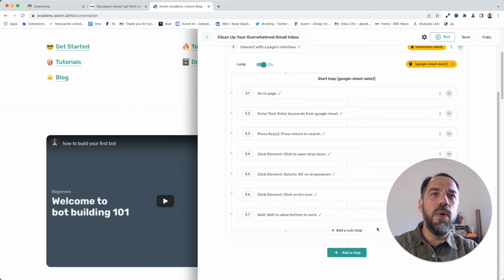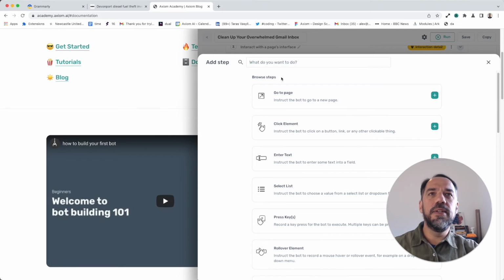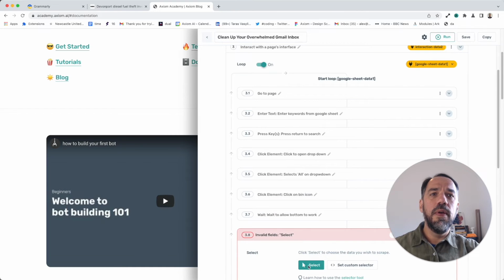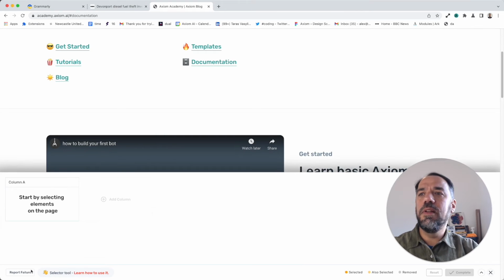We've improved the UI of the interact step by making the sub-steps a lot clearer, differentiating them from the add step. We've also added, if I just show you the scraper tool, on the selector, a nice little feature that allows you to report an issue with a website. So please do report an issue you have with a website and we can get it fixed for you.